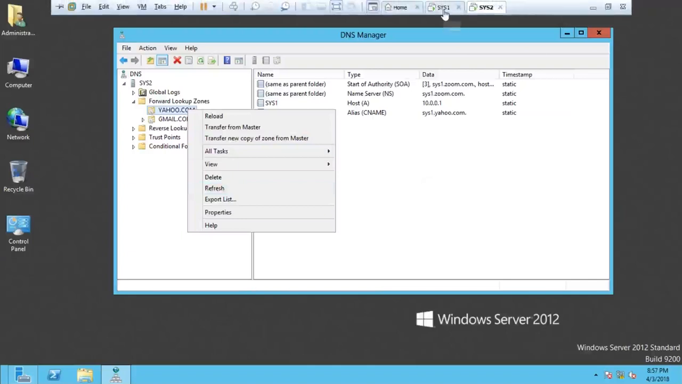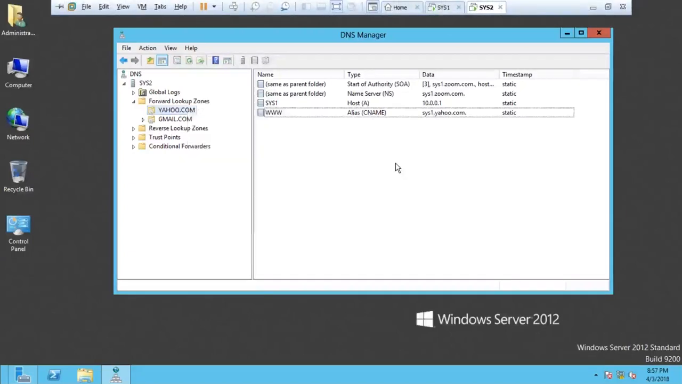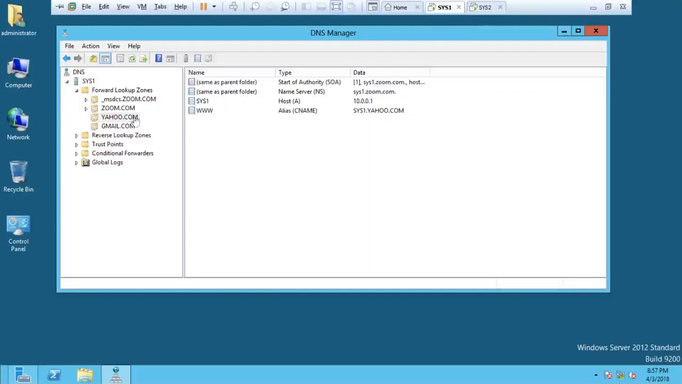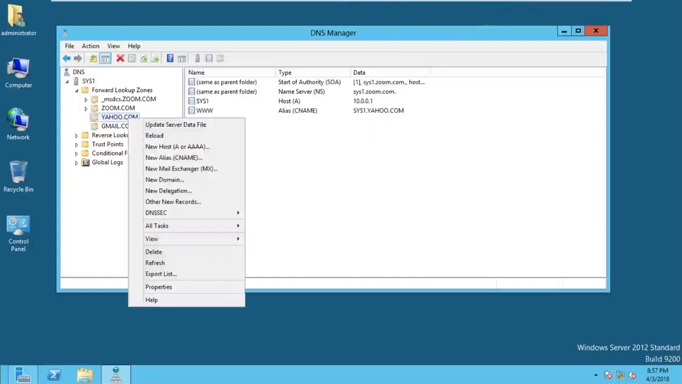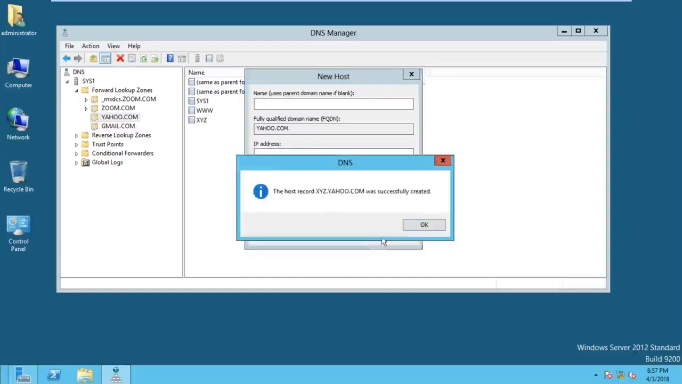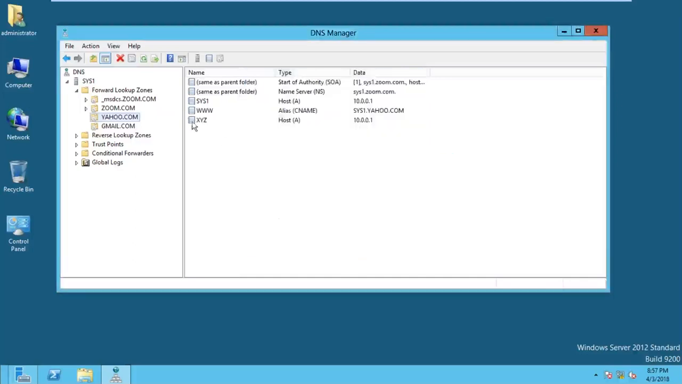So I'm going to my primary DNS server to check whether, from now on, the records are updating automatically or not. For testing purposes, I'm going to the primary DNS server, in yahoo.com standard primary zone, and I will create a new host. This is a dummy record I'm creating here, and I'm giving the name XYZ, and the IP address is 10.0.0.1. Click on add host. Okay, done. So now tell me, in yahoo.com primary zone, how many records do we have? Total 5 records we have, right?